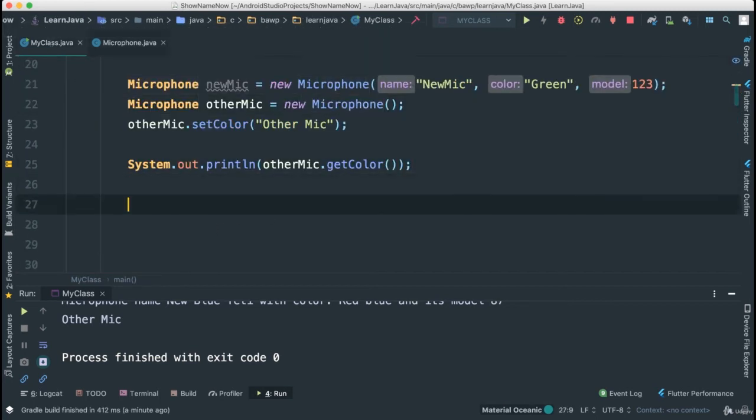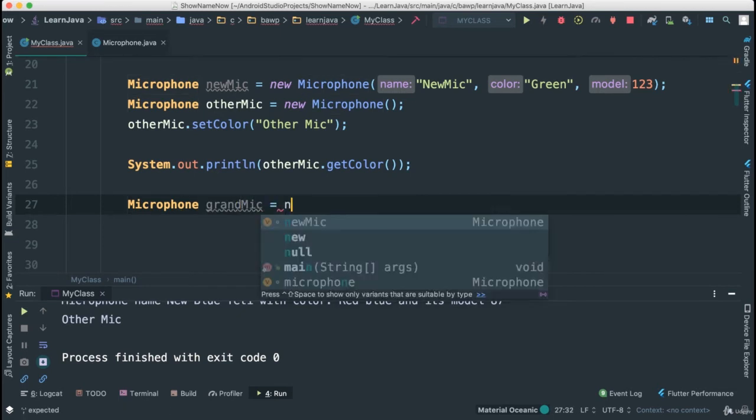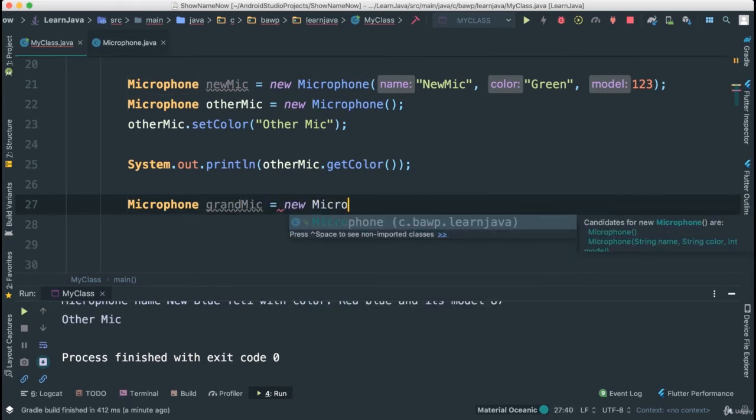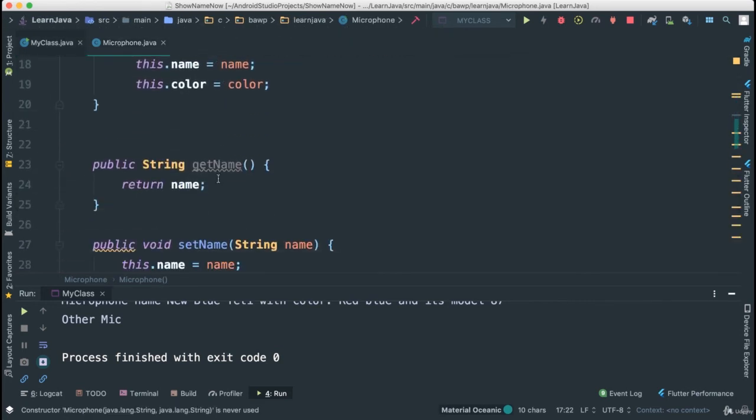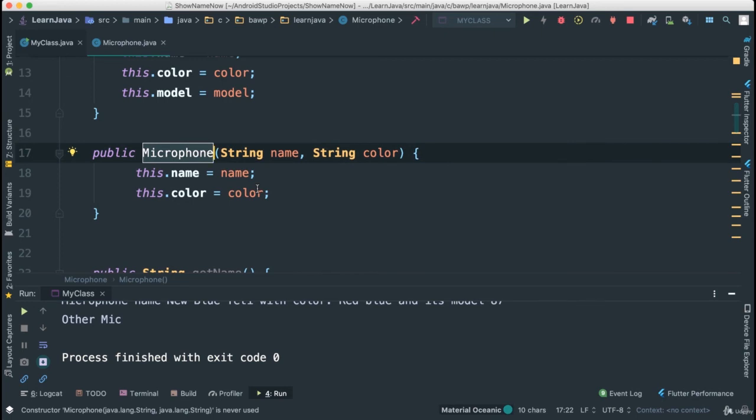Let's create another one. I'm going to say Microphone grandMic, so it's a new Microphone like that. And I can use the one that takes just the name, I'm going to say grand, and color is going to be yellow. And it's totally fine, because this grand microphone that we're going to be using is going to be using this other Microphone constructor, which only has 2 parameters. All right, so there's all this flexibility that we have now.